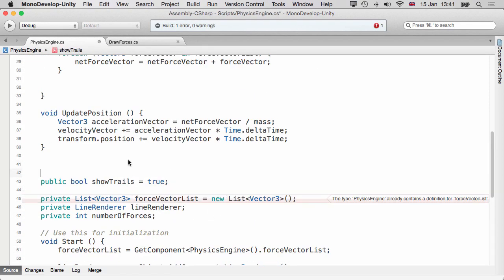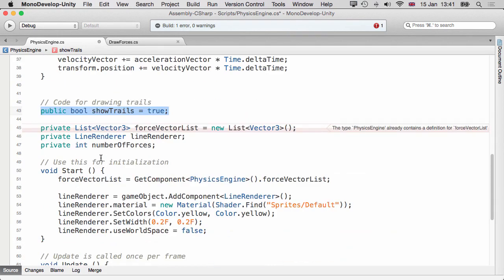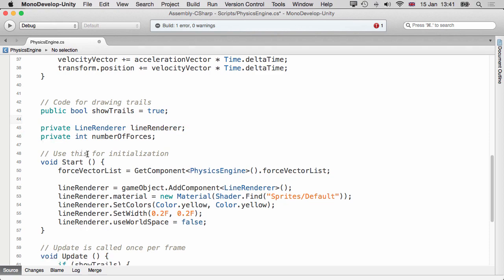Let's have a look. So what I'm going to do at the bottom here is I'm going to say code for drawing trails. Okay, so public bool show trails. Can we define that at the bottom here? Yes, we can. That's absolutely fine to define it at the bottom of the physics engine. Force vector 3 list, we don't need that. We have a force vector list up at the top. So we don't need that.